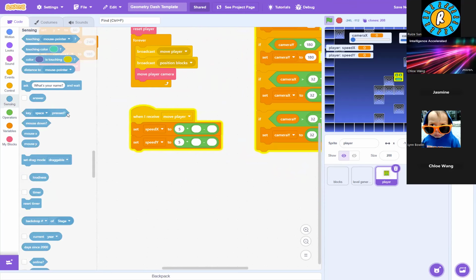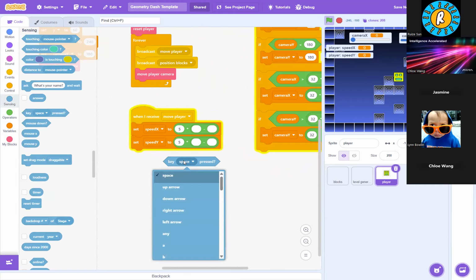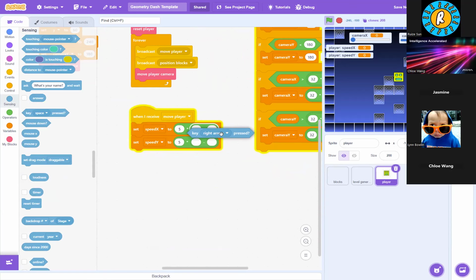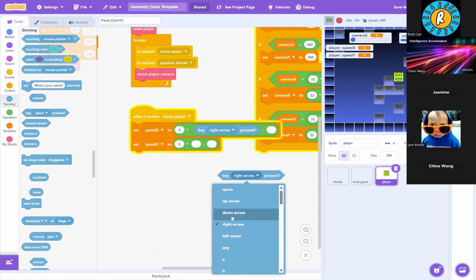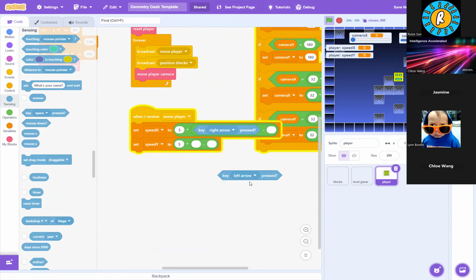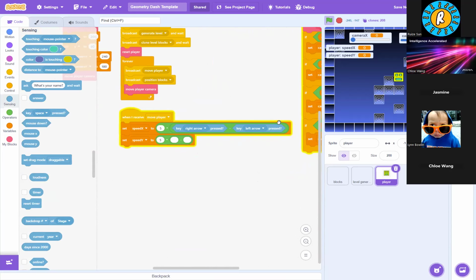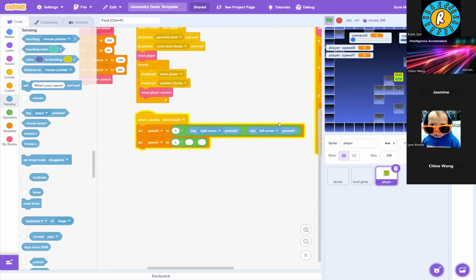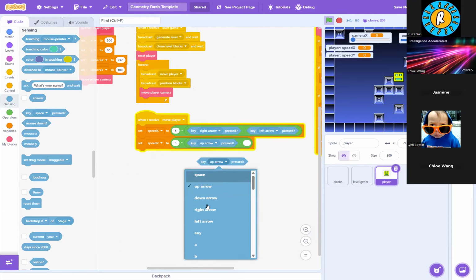And then the other part is going to be the actual keys. So let's just do left and right for speed X. In the first spot, put key right arrow pressed, and then in the second spot, put key left arrow pressed. Now, what this does is if you're just clicking one of the keys, it will become true, which means it will become 1. Therefore, your speed will go up to 5. And then the second one, on the bottom, we're going to do up and down. So we're going to do key up arrow pressed minus key down arrow pressed.